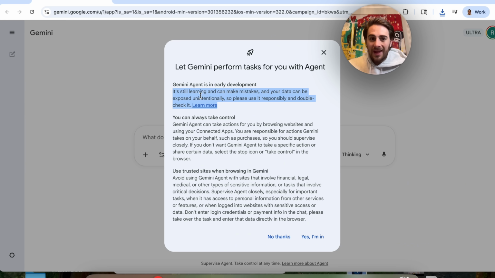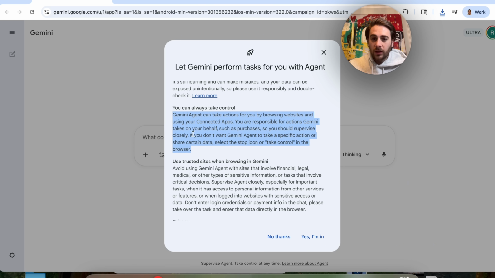So it's still learning, and your data could be exposed unintentionally. Again, I'm just saying this out of full transparency. You can always take control whenever you want, so it's actually doing something. It can browse websites for you, and it can use your connected apps.